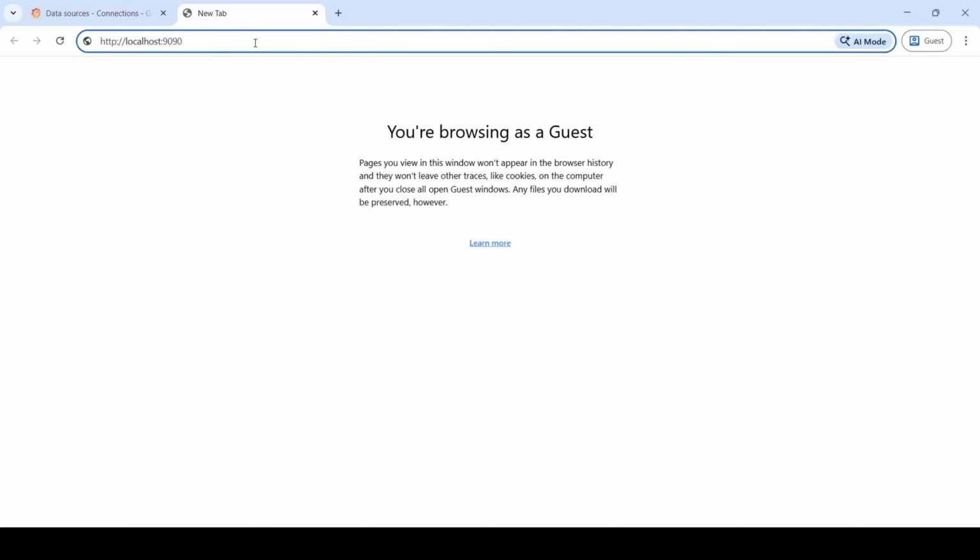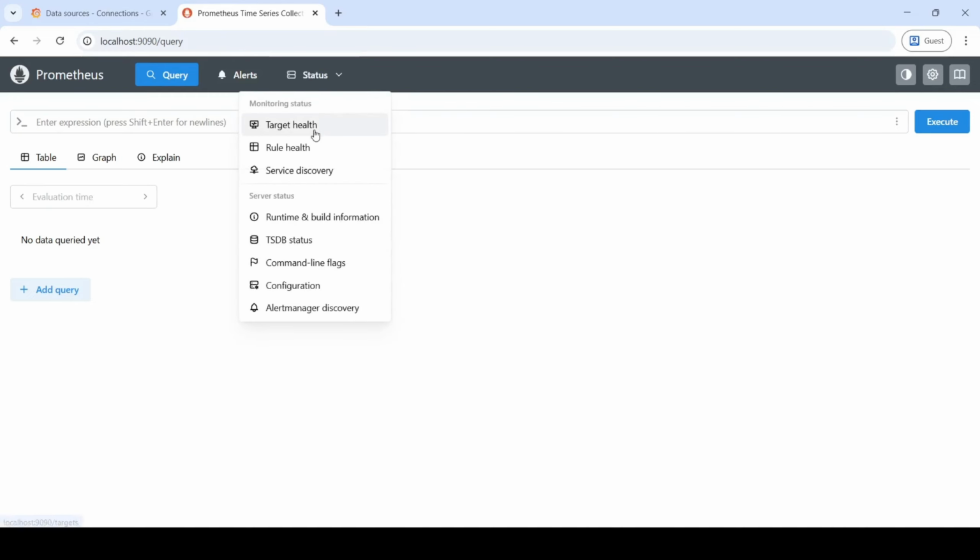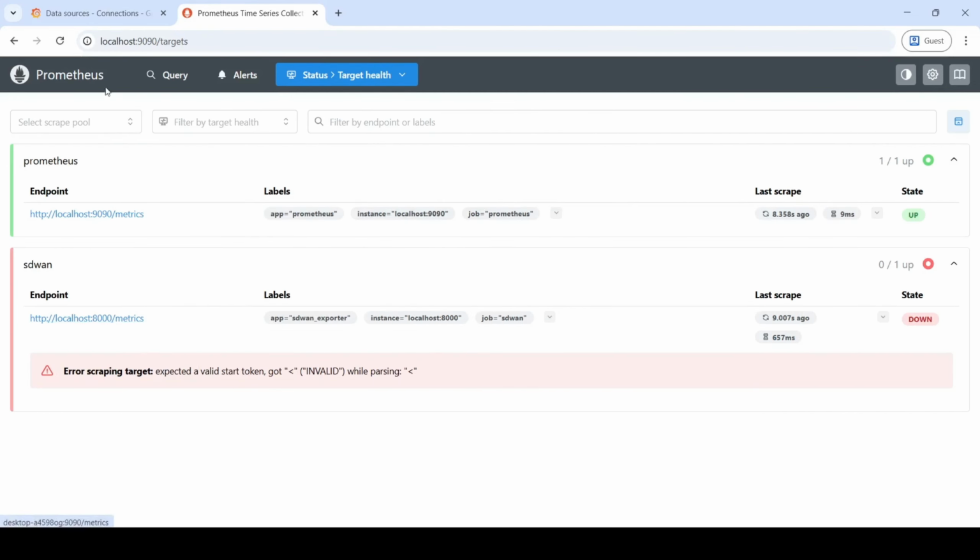Let me just go back here, enter, and go to status, target health. Okay, so it's down. Let me just refresh. Still down. It should run. Yeah, so now it's running. Okay, so we can see that Prometheus itself is up and the SD-WAN exporter, the Flask application, is up.